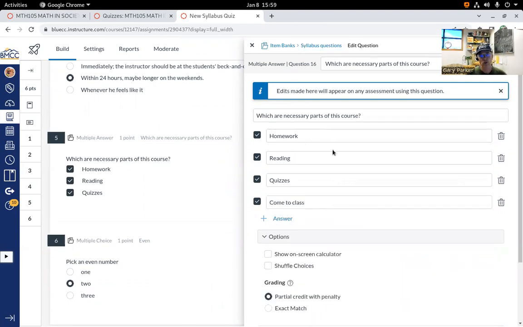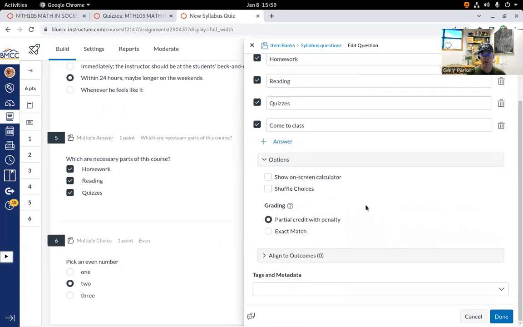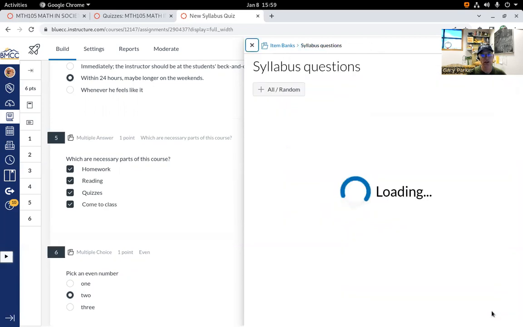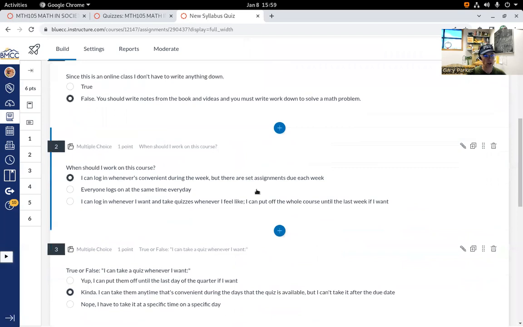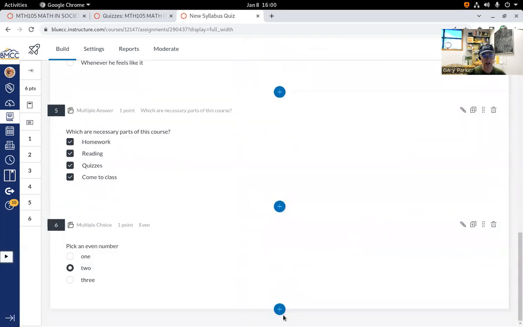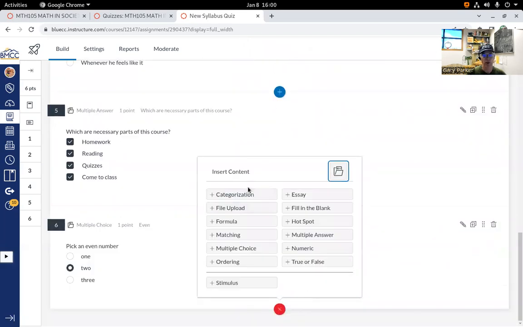After you make your question, make all the adjustments, edit it, whatever, just click done. So here I am in my bank. I'm going to leave the bank. Here I'm back at the quiz. Let's say I want to add a new question. A few different types. You get the stimulus type. Not sure what that is yet.